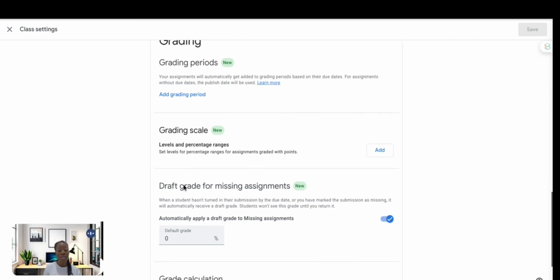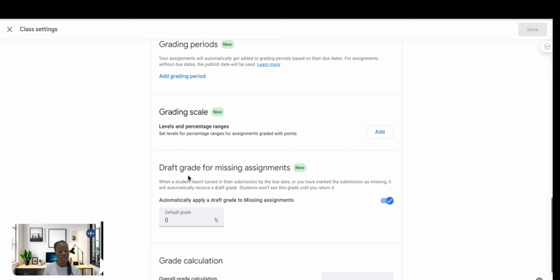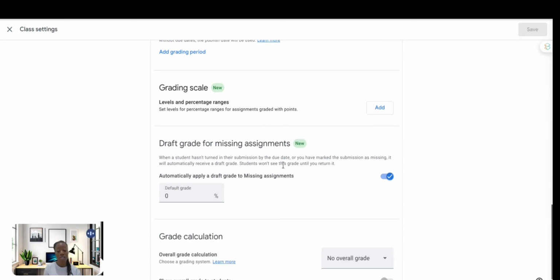Then we have the default grading for missing assignment. It's available on all editions. You can draft your grade, maybe 0 or 0.1, so that you can differentiate those who actually score 0 from those who do not submit their assignment. Maybe it's missing, put this grade here.